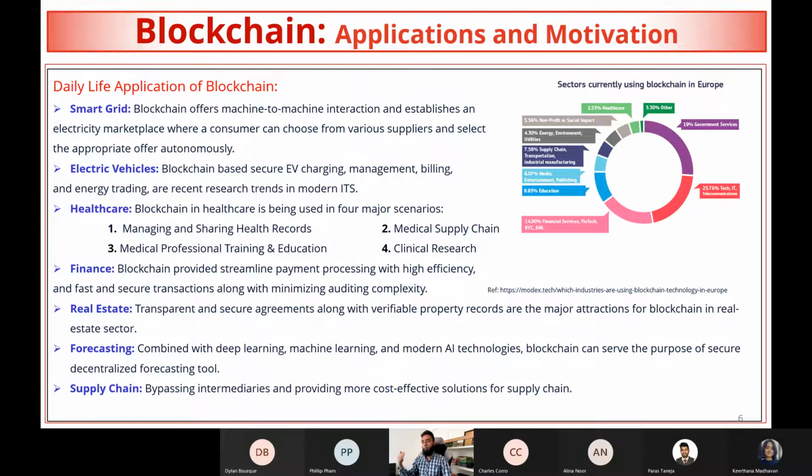Let's say, in order to manage and share health records for the medical supply chain. In the case of medical supply chain, you need to make sure that the medicine that you have received was formulated at a specific time, and it is being stored at a specific temperature. So all these things can be recorded on a blockchain network, and all the participants involved in this tracking can see anytime that at this specific instant this medicine was there, and nobody can play with this or modify this. Then there's medical professional training and education, and then there's clinical research as well in the healthcare.